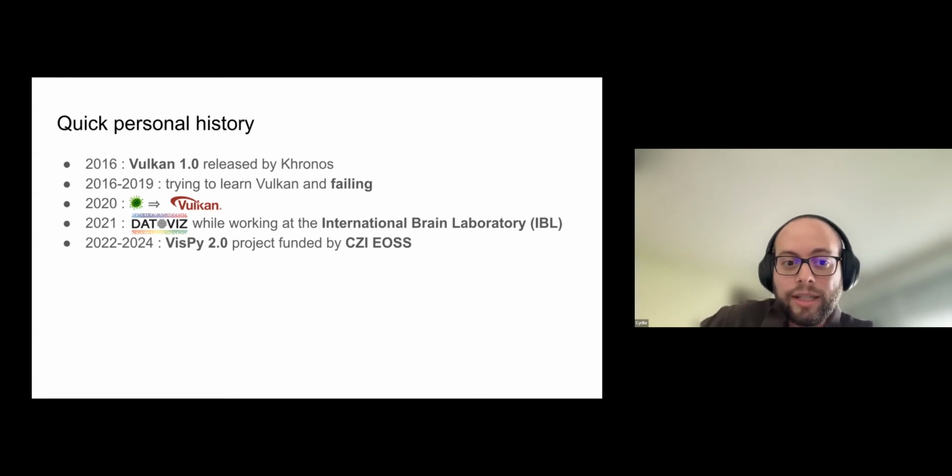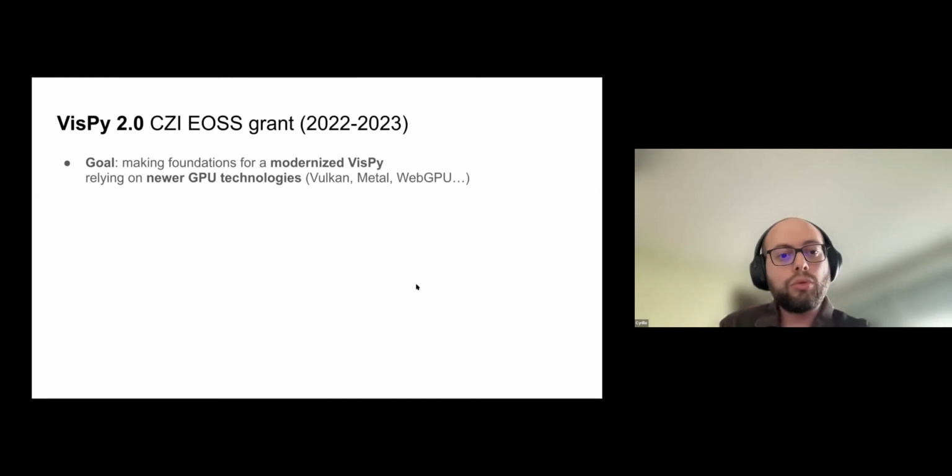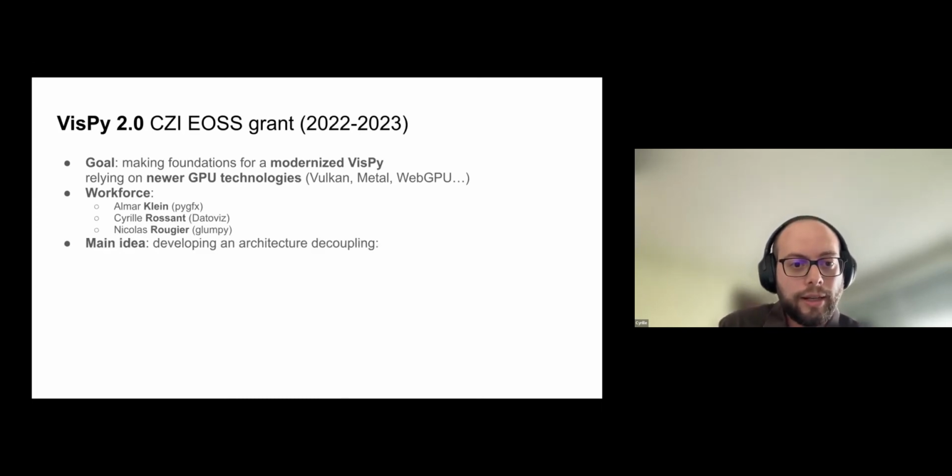And last year, I released a preview of Datoviz, which is a new library based on Vulkan for scientific visualization. And now we have this generous grant from CZI to work on VisPy 2, as Nicolas explained. So for VisPy 2, the goal is really to make new foundations for VisPy based on more modern GPU technology like Vulkan, Metal on macOS, and WebGPU. It's mostly the three of us, Almar, Nicolas, and I.